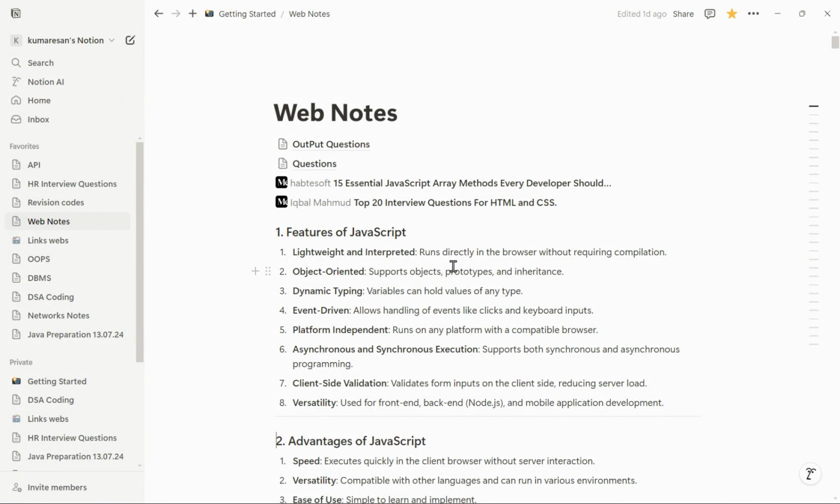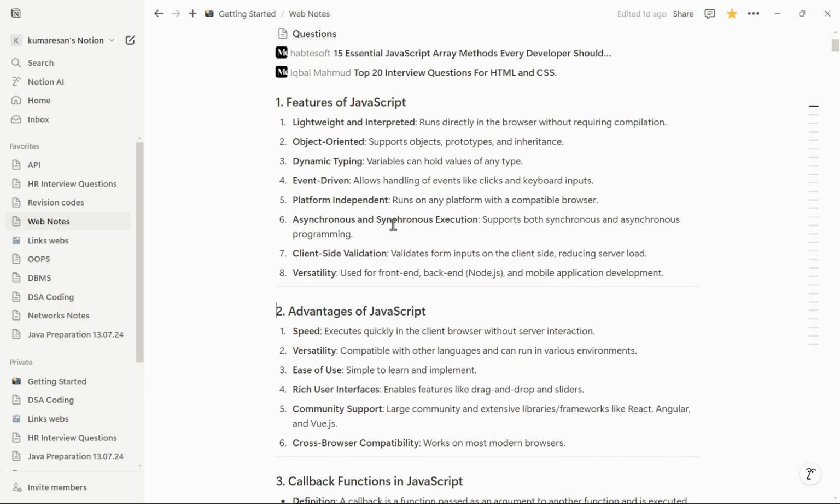Hello everyone. I am going to talk about some important features of web development, the frequently asked questions on web development. Here I am covering the features of JavaScript. Why JavaScript? What are the features they are going to ask? At first we have to tell what it is and what the features are, and why it is so popular.